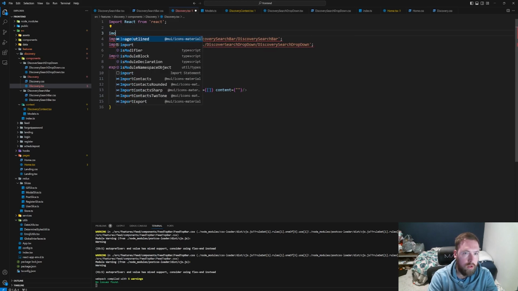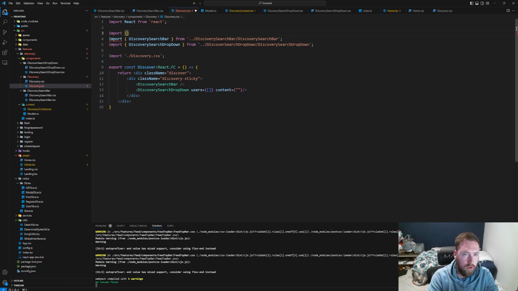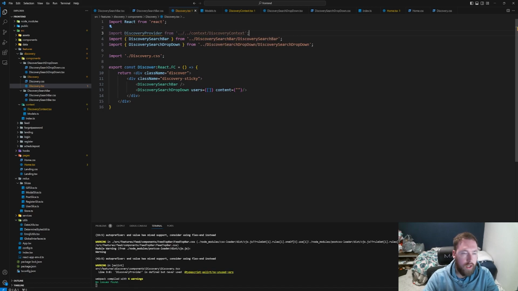Yeah, let's import. Whoops. Import our discovery, and we want provider, so bring in the discovery. I don't know why discovery provider is not popping up. Oh, it's because I didn't put a Y. So don't see discovery provider. Oh, you know what? It's because it's a default. This will be from our dot slash context slash discovery context.